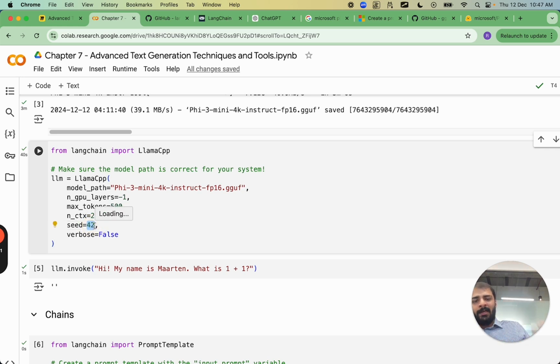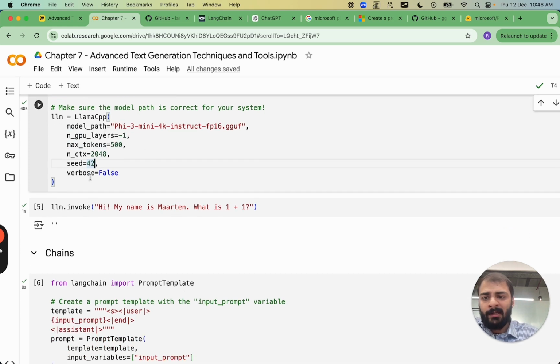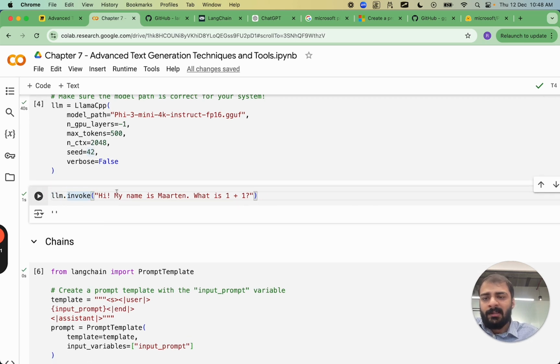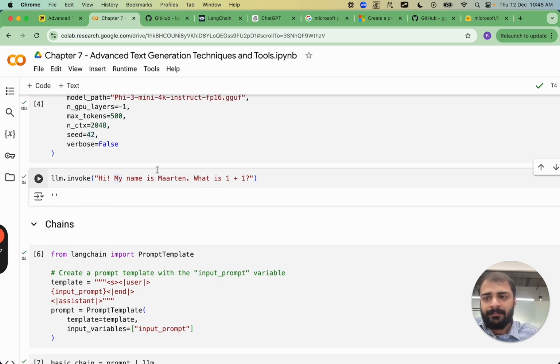This will make sure we get reproducible results. Max tokens in this context is the maximum number of new tokens which will be predicted when you give a prompt. When you run this, you can pass any prompt to this large language model. Here I am passing the prompt: hi, my name is this, what is 1 plus 1? So let me run this right now.